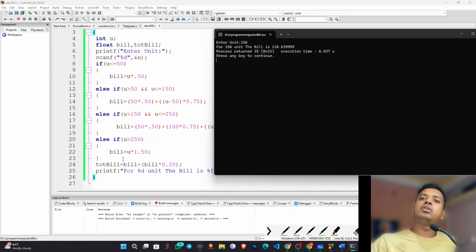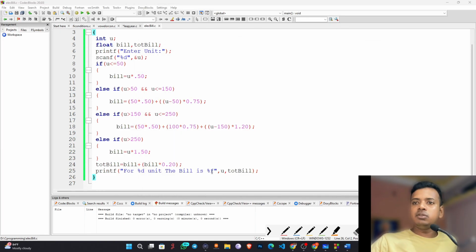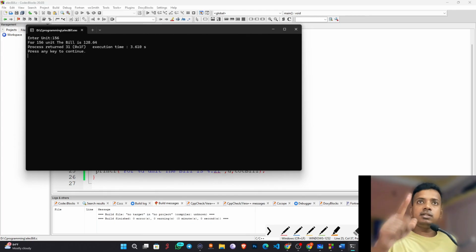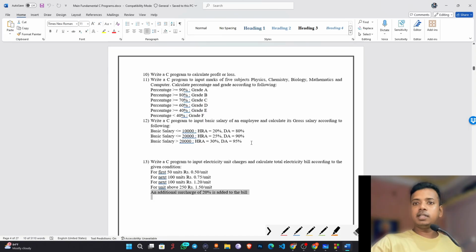You can write slab 1, slab 2, slab 3 also. So that will be 128.63999. I am just going to round that one. When you write %.2f, it will print up to 2 decimal points. If I run the same unit 156, see, it is 128.64. It was 128.6399, but it took the previous digit as 1, so it prints 128.64. Fine. So this is our final calculation. Up to here we completed this.